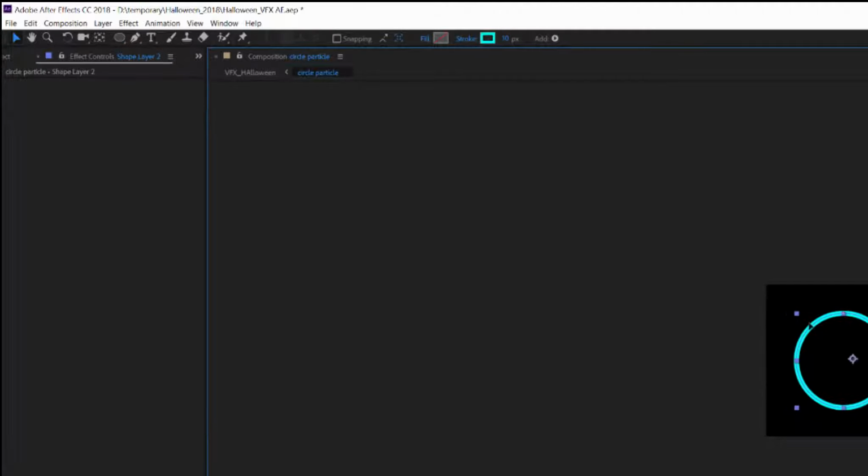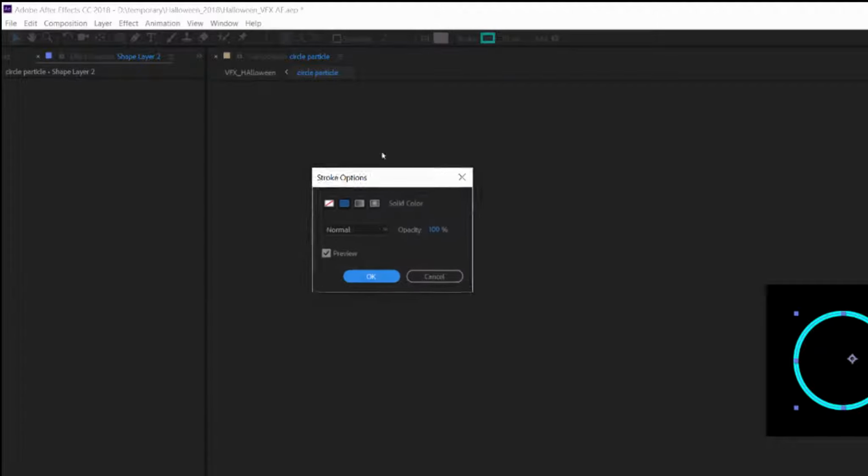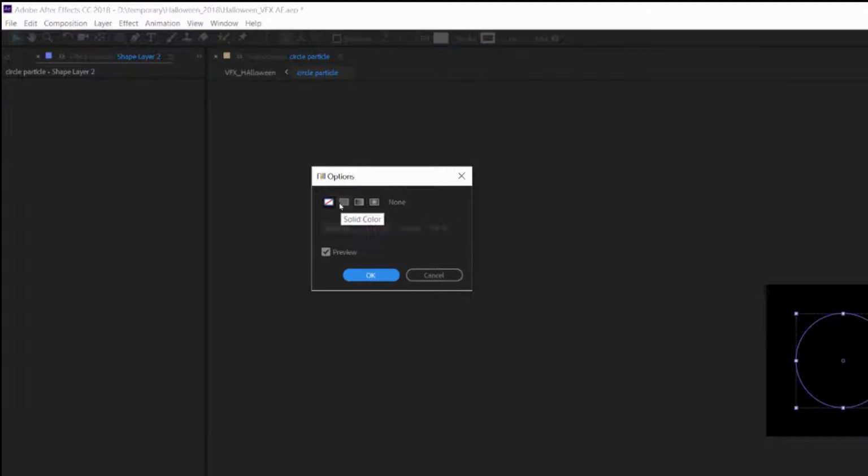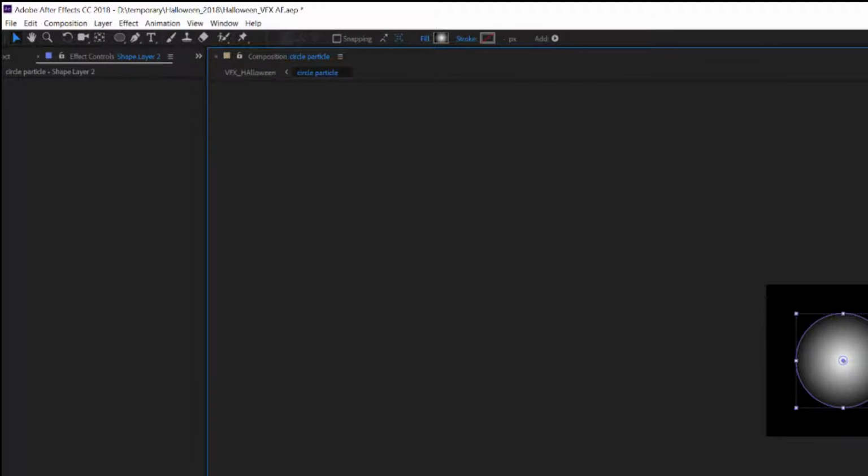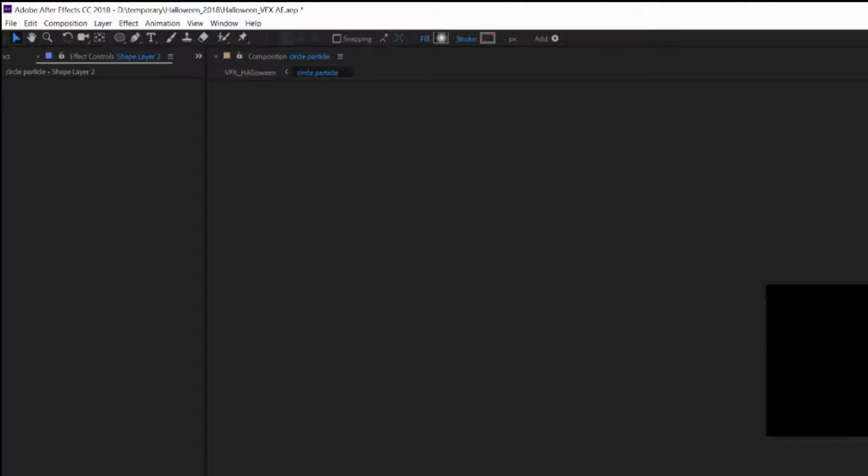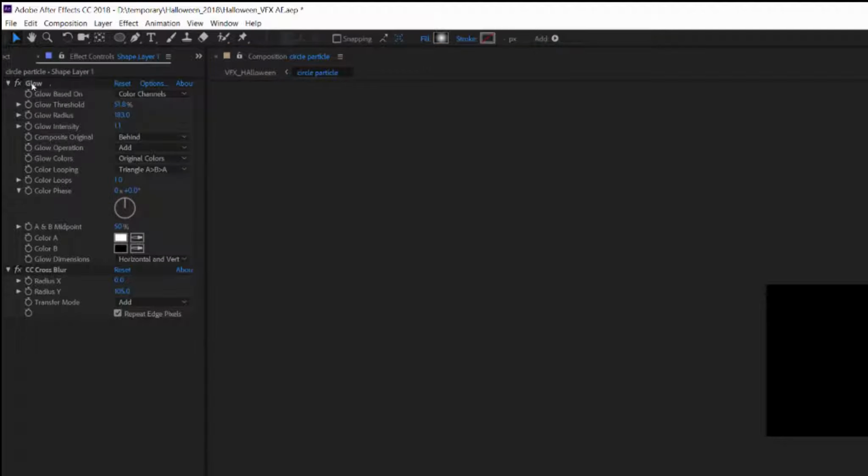So here's the circle, and I do not want a stroke, so I click the word stroke and then choose none, and then I click the word fill and choose radial gradient like that. So that's how I created the gradient, and then I applied glow to it, and I gave it a cross blur just on the y-axis to give it that little bit of interest.